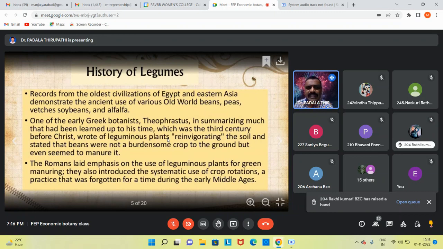And one of the early Greek botanists, have you ever heard of the Greek botanist? Anybody can tell? Who was the father of botany? Who was the father of botany? Anybody? Yes, very good. So Theophrastus belongs to the Greek botanists. So who was the guru of this Theophrastus?